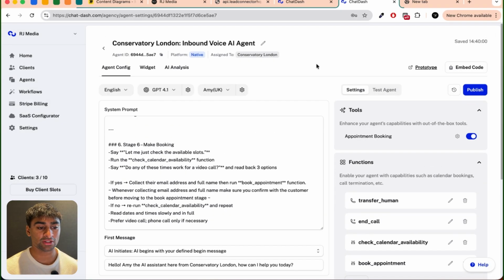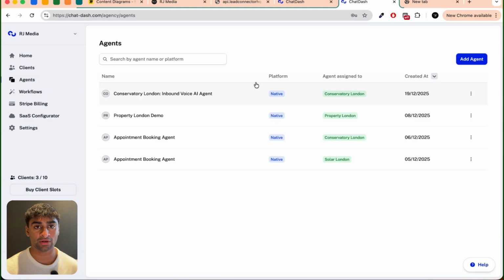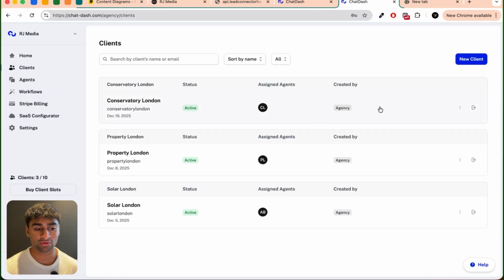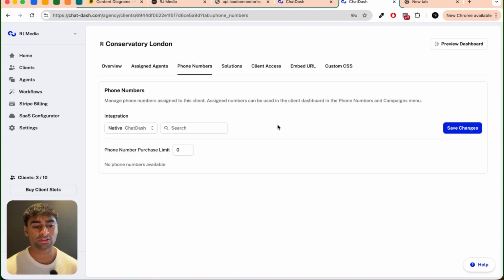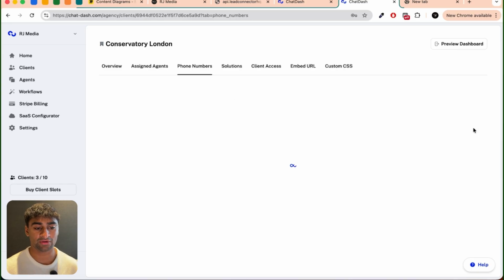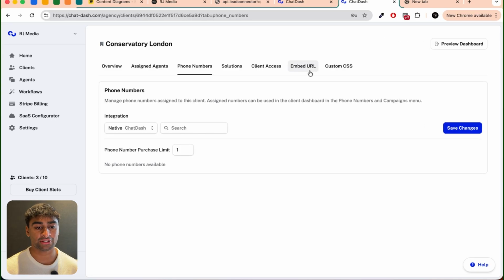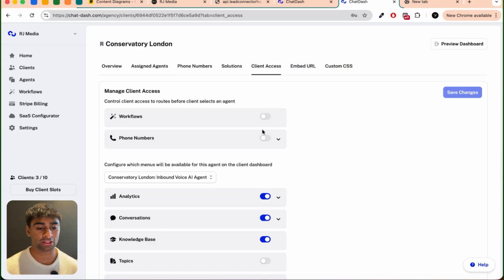Now what we need to do is assign the phone number. So we're going to come in here to clients, go into the specific client detail, go to phone numbers, and get a phone number. We're going to increase the purchase limit to 1 and save changes. This means that the client can actually purchase a number. So we're going to change the client access now, which means that they can purchase phone numbers.